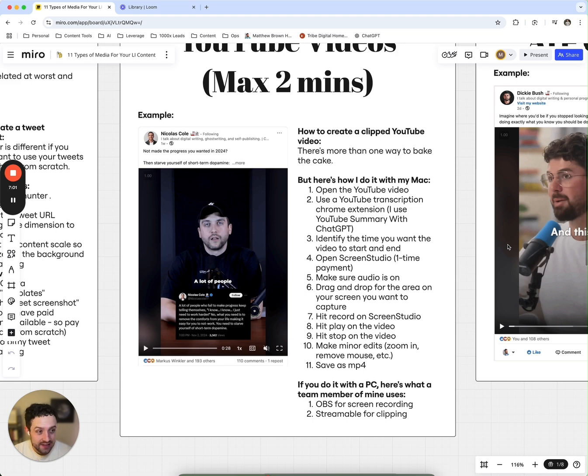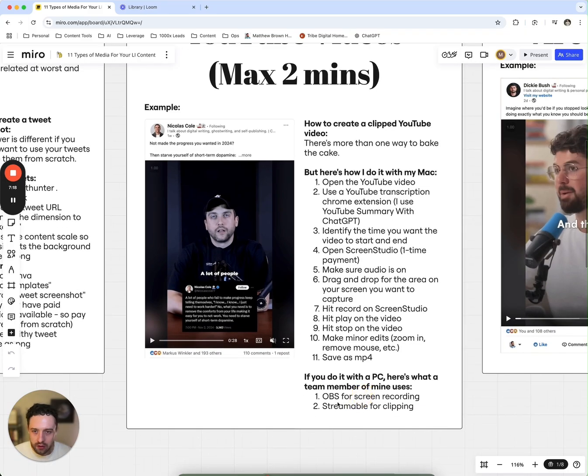I actually like, this is a pro tip, I like to speed it up to 1.2 speed, 1.3 speed, just because people get bored at 1x. And then afterwards, you make whatever minor edits you need. You can do it directly in Screen Studio and save it as an MP4. If you do it with a PC, I have some team members who do it with a PC, they use OBS and Streamable.